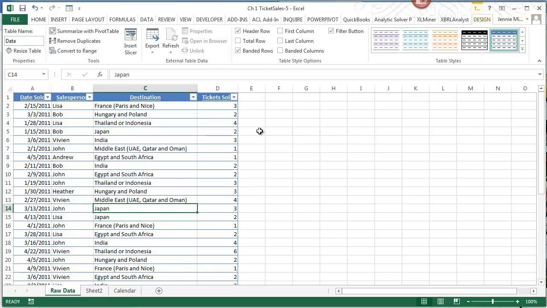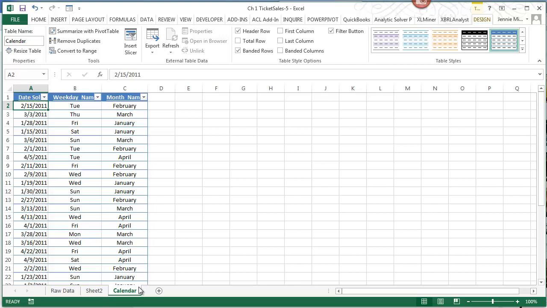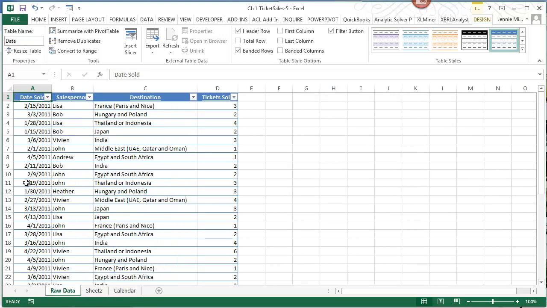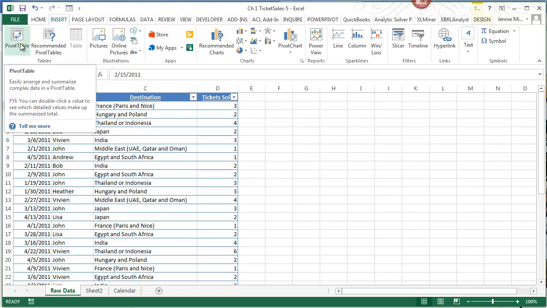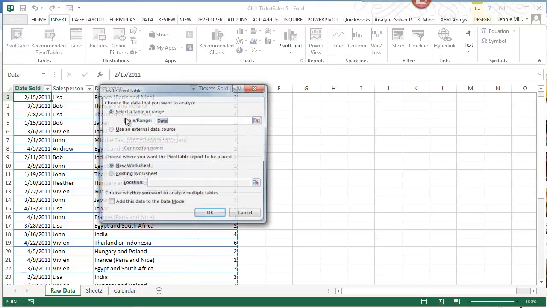So I have a data file, and I have a calendar file, and you notice that's already converted in there. Now if I say, okay, I want to insert a pivot table, notice in 2013 I have pivot table. Down here I can click pivot chart and have pivot chart and pivot table. I have a thing called Power View, and here's my slicer and even my timeline. But for now, I'm just going to do a normal pivot table.